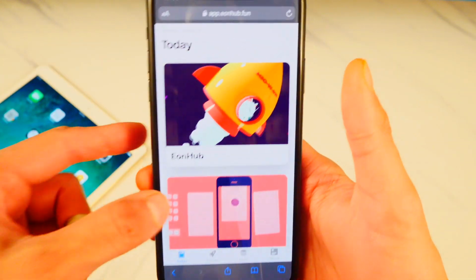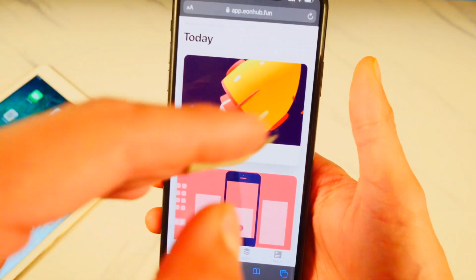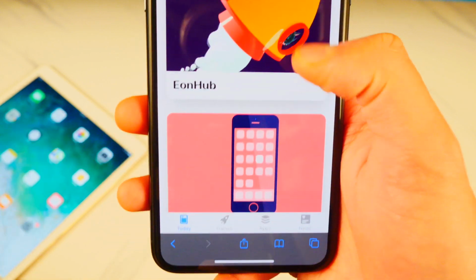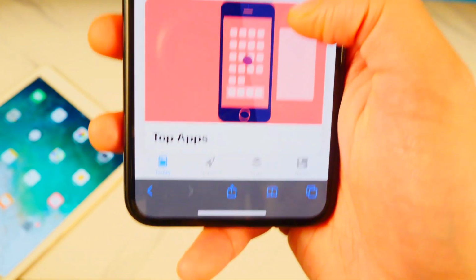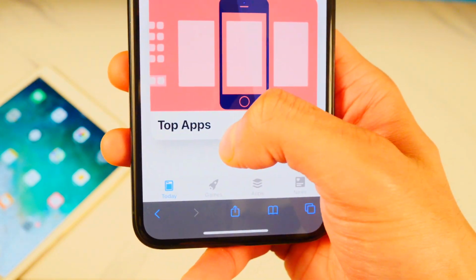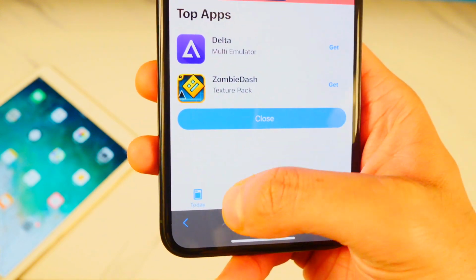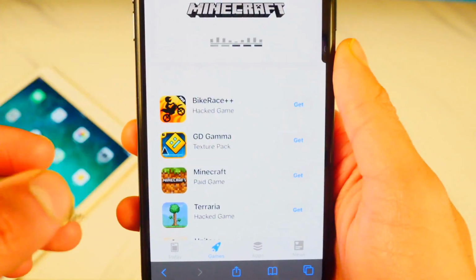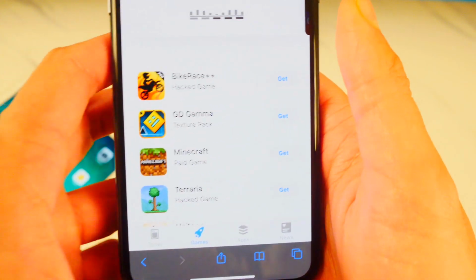It is perfectly safe. I've tested multiple apps, and I actually know the developers, so it's a great app, and it does work. I like the interface a lot. Look at that, you got a cat and a rocket ship, and then you got this other animation right here. You got top apps right there. We can go to games right here, and you guys can see they have Bike Race Plus, a modded bike race, so you got all the bikes unlocked and stuff like that.